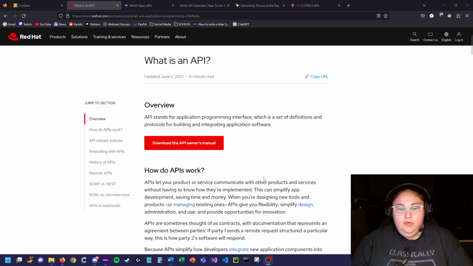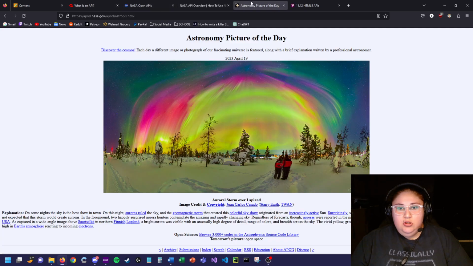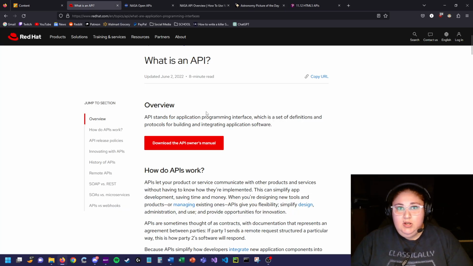So the API that I chose to go over was NASA's Astronomy Picture of the Day API. But first, let's go over what an API is and what it does. And this is from redhat.com. What is an API? It stands for Application Programming Interface, which is a set of definitions and protocols for building and integrating application software.